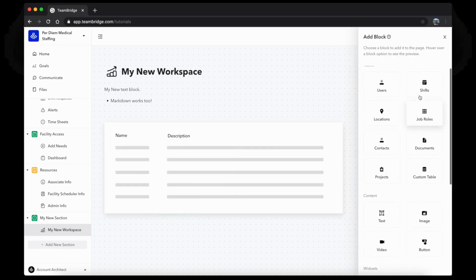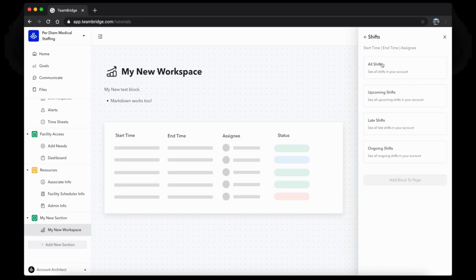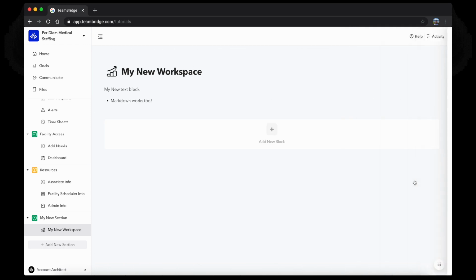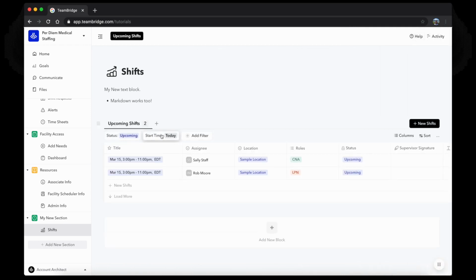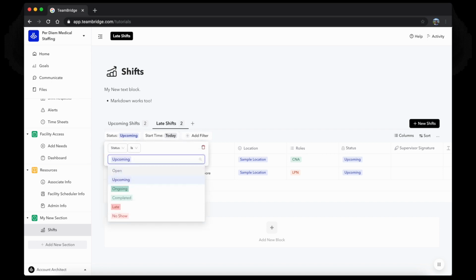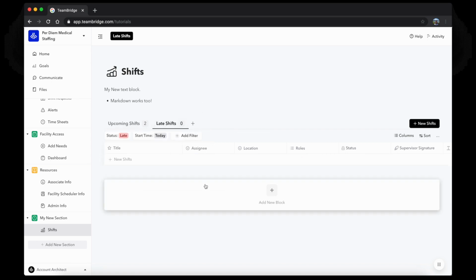Now I'm going to go ahead and add a shifts block that will automatically give me a list of shifts that are upcoming. And I'm going to add a second view to this block, one for late shifts. I don't have any late shifts, but that's okay. It's a good thing. To add a new view, I'll simply click the plus next to the view title. I'll then give it a name, and I can change the filters to make this view whatever I'd like.